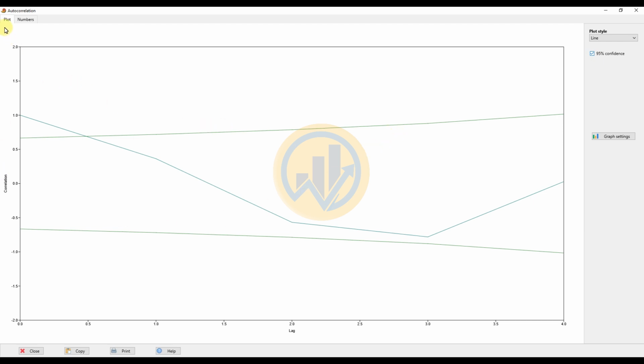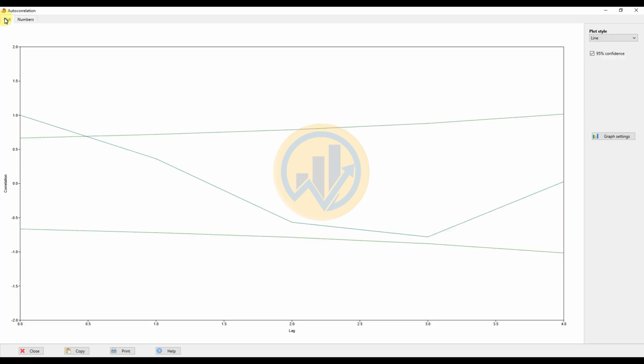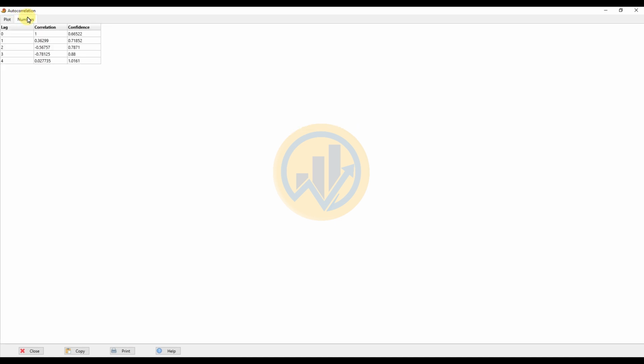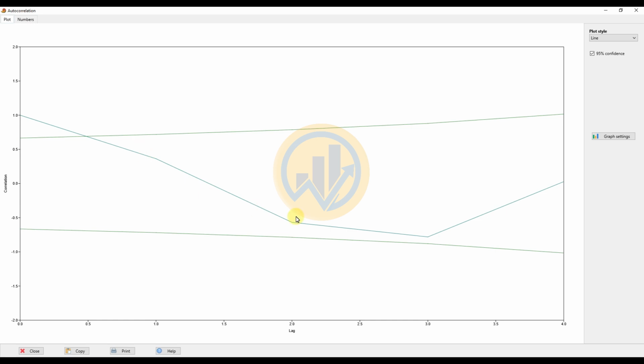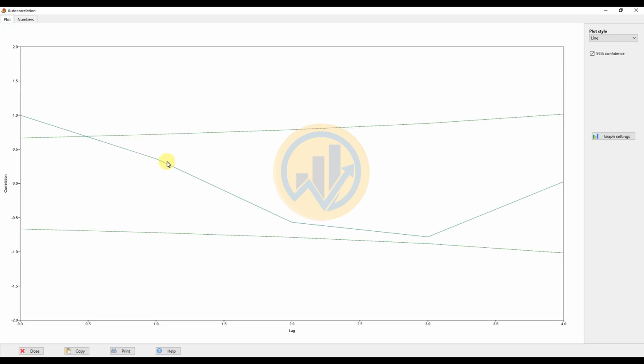The next option is the table tab in the autocorrelation. This is the table format explaining the values of the plot. Here are the lag options, the starting value 0 to the end value 4. The lag values start at 0 and end at 4, the blue line is the correlation value, and the green line is the confidence value. So this is the green line and the blue line. This is the autocorrelation analysis in PAST statistical software.